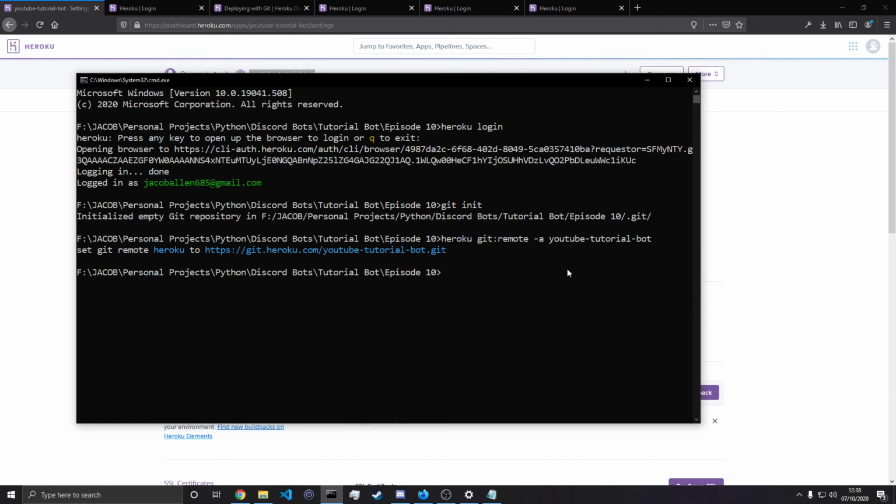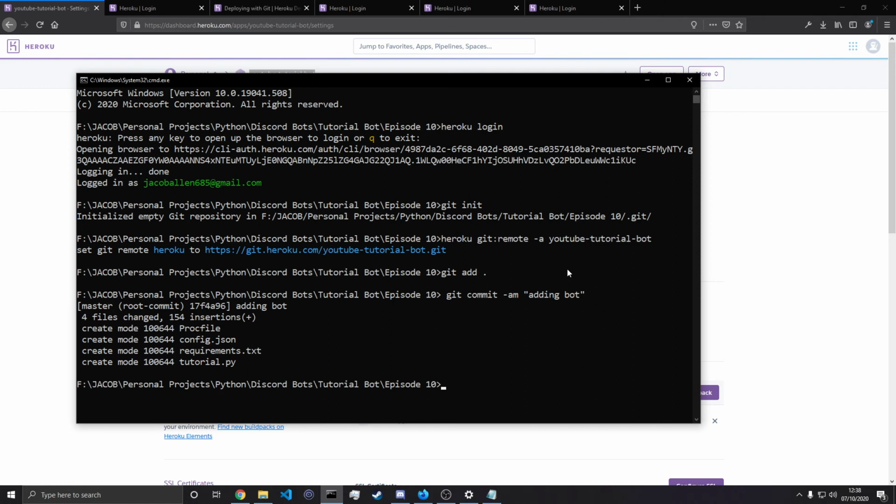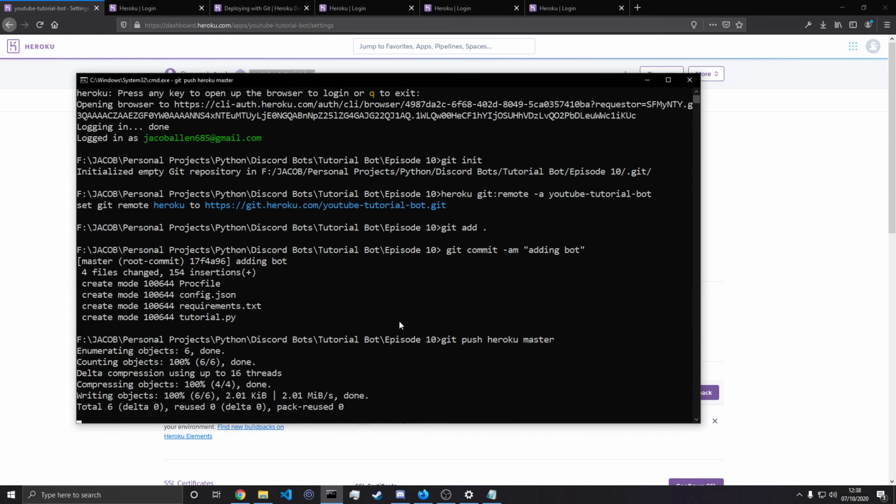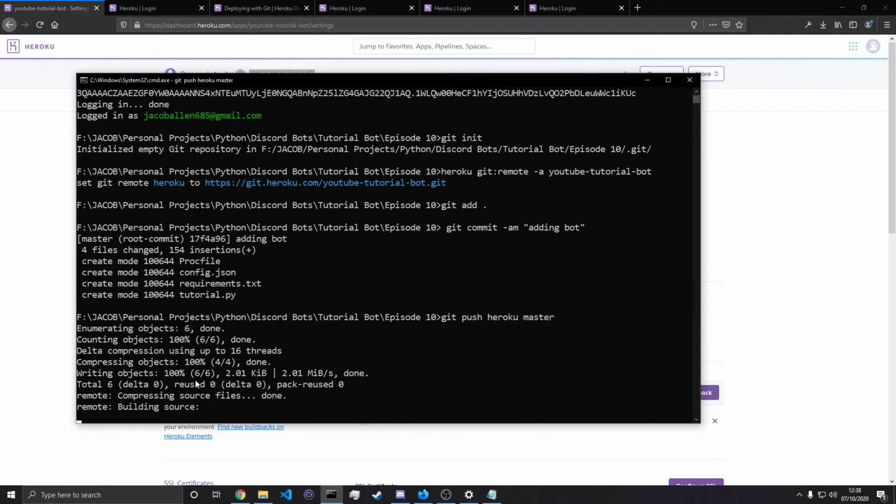Okay, you should then see that. And then you want to do git add, and git commit -am adding bot, or whatever you want there. You should see all of this. And then git push heroku master. And just leave this to complete.